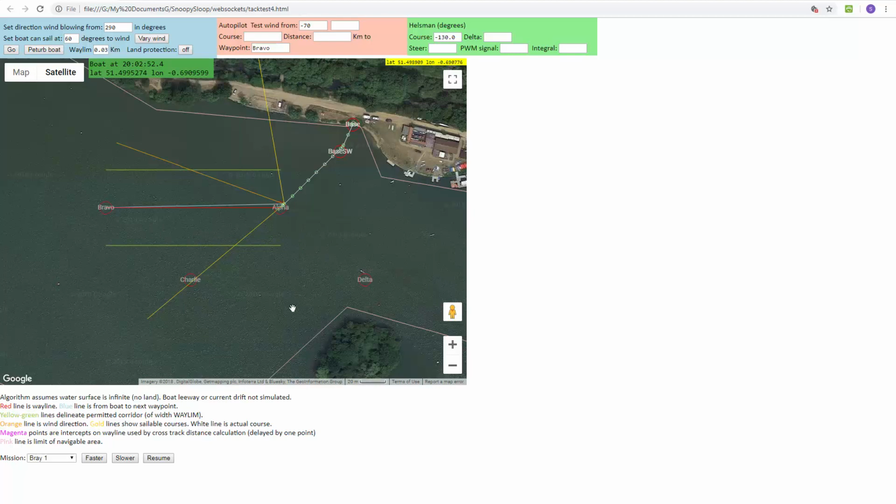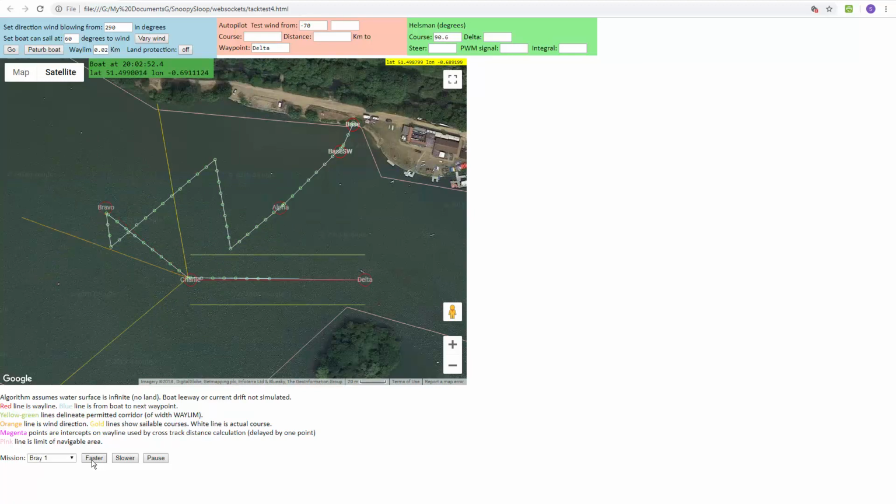So if we let this go, it will choose to tack on this line rather than that line to start off with. When it gets over the green line, it changes tack onto the other beat. And similarly, and I'll speed this up a bit now, eventually it gets to Bravo, and then it can sail without trouble from Charlie to Delta and back to base.